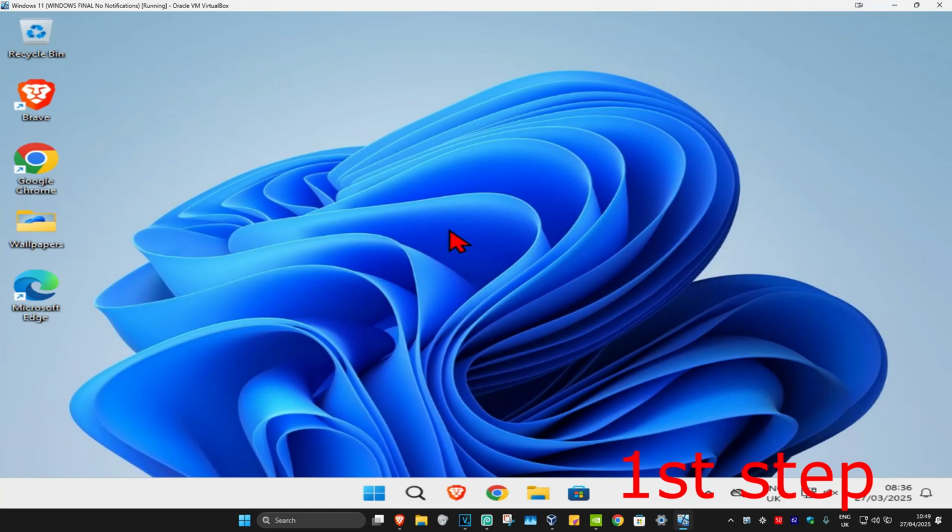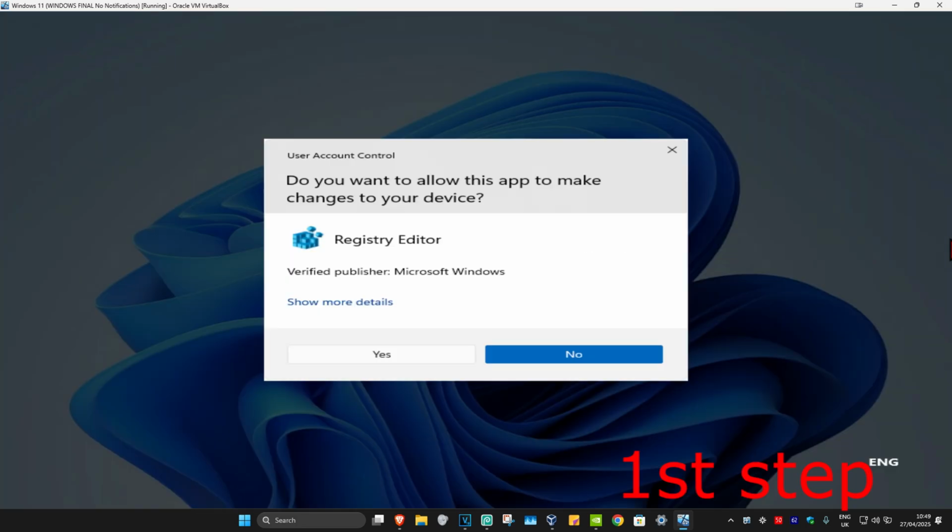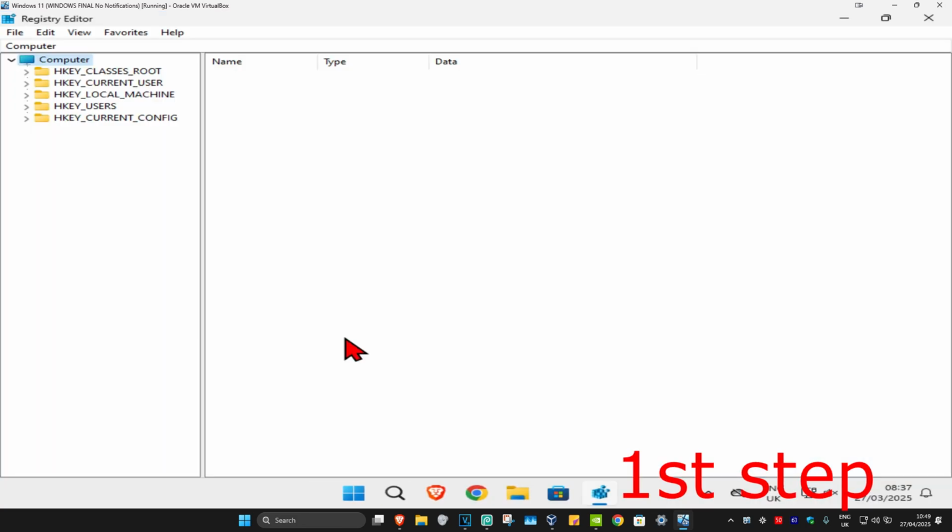So guys, for the first step, you're going to head to search and type in Registry Editor. Click on it and then click on yes. And then once you're on this, you can follow everything I'm going to be doing up here.